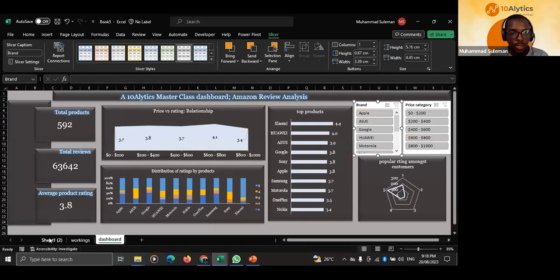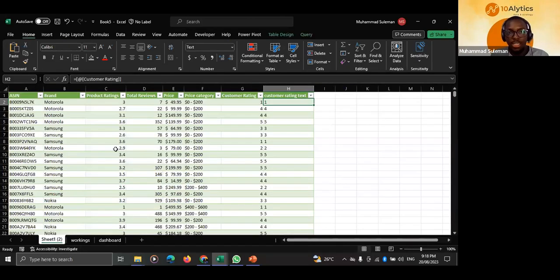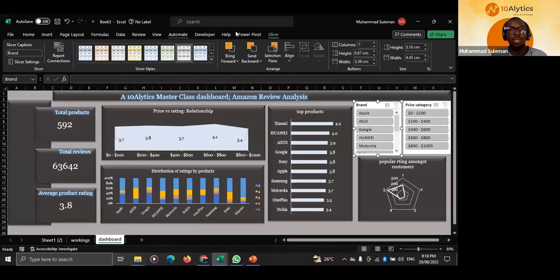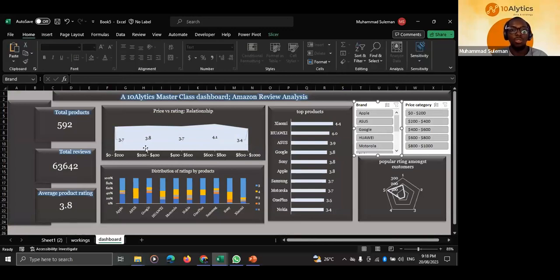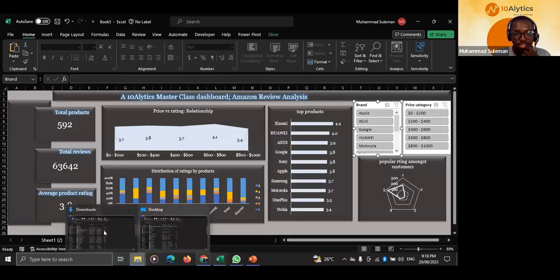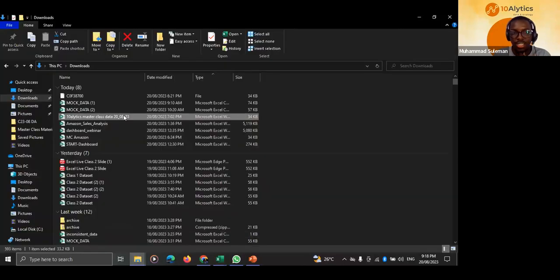But now, let's add more data to our original data and see what happens. Can I still remember the name of the file I connected to? So I would open the file. It is Analytics Masterclass data. So I'd open it up.